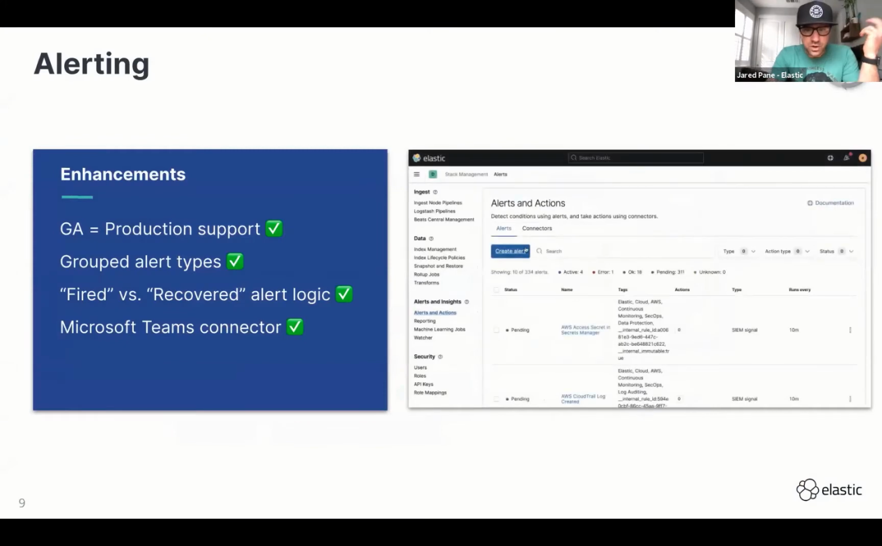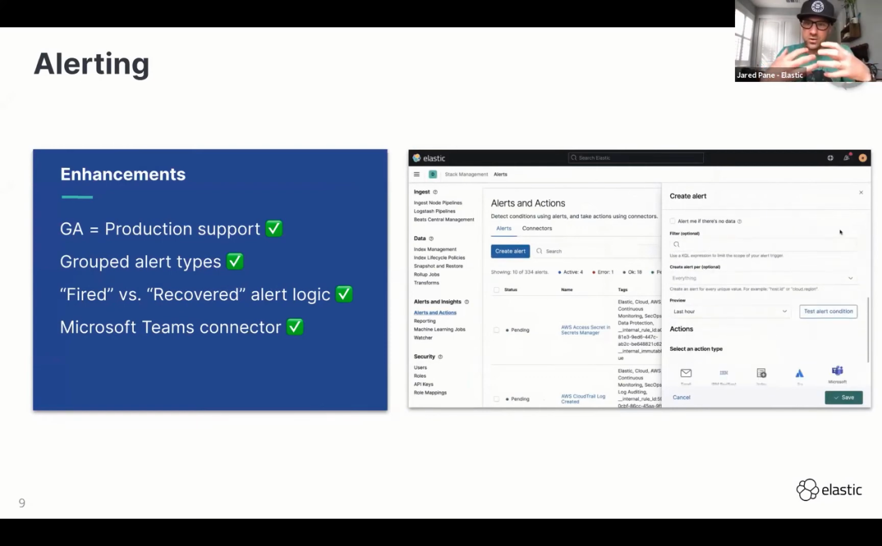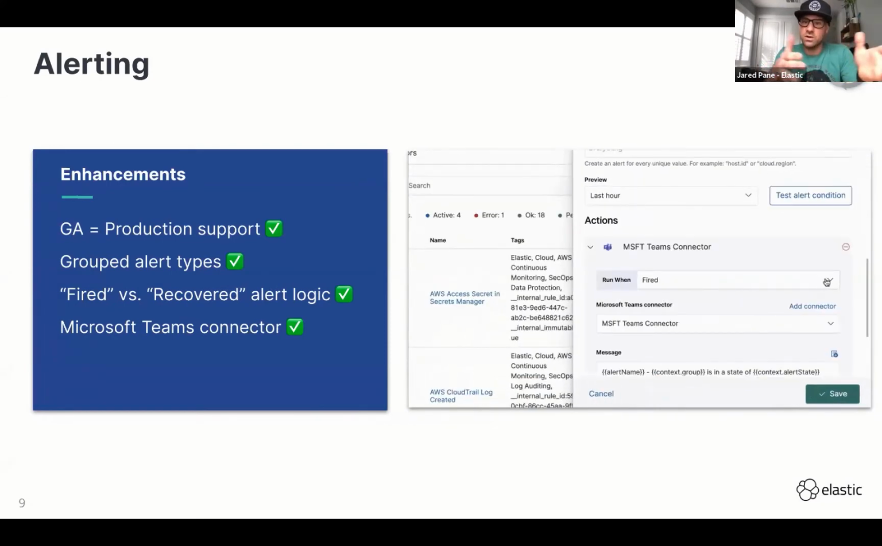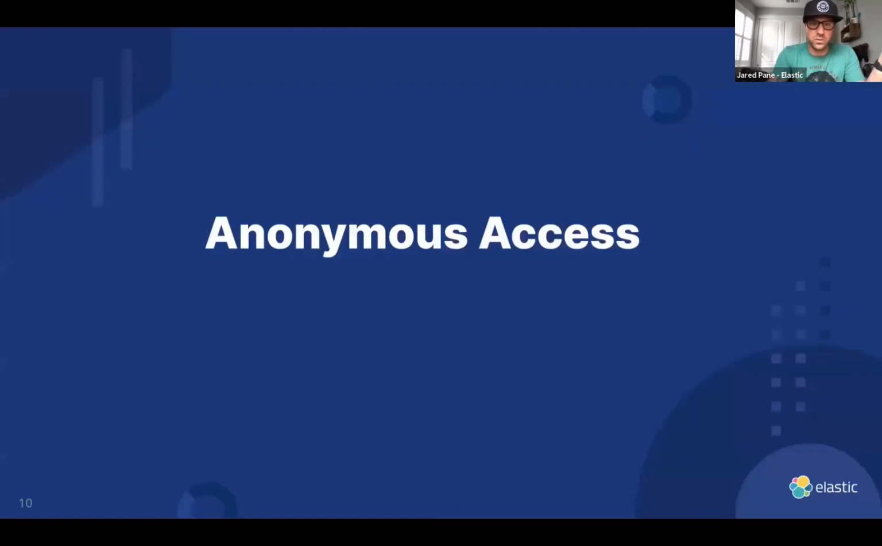So we have GA production support, right? You can now group specific alert types all in a group field. You also have a fired versus recovered alert logic as you're going through your connectors. And then, like I said earlier, we do have a Microsoft Teams connector as well.